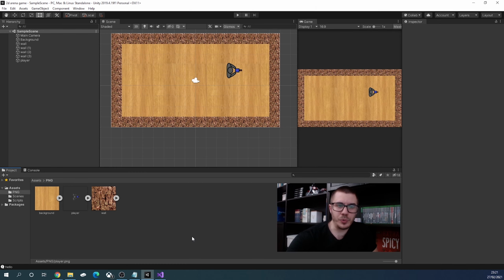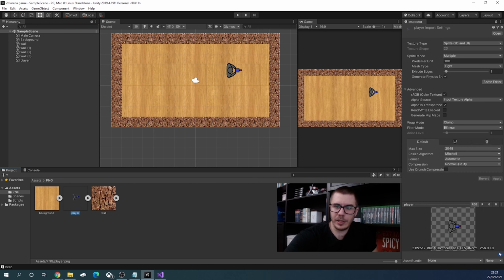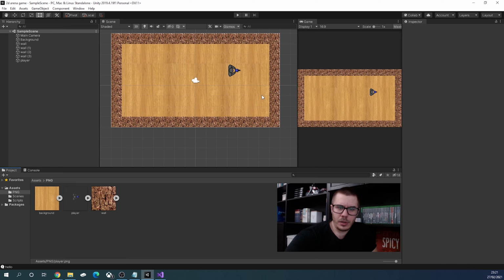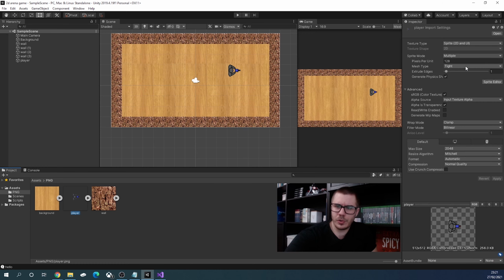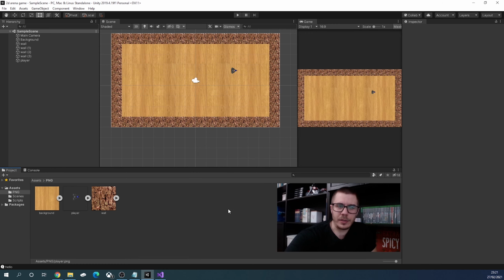First thing I want to do, I want to make the player smaller. So click on its sprite, and if you remember you have here pixels per unit in the inspector, and I will change it to 128. And I want it smaller, so I will change it to 256, let's say, and I'm okay with that.